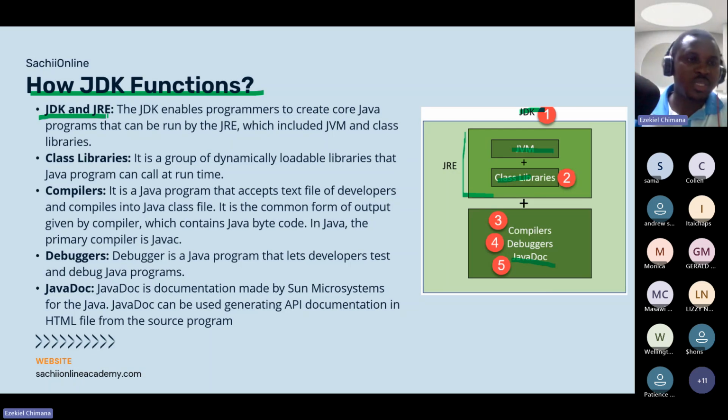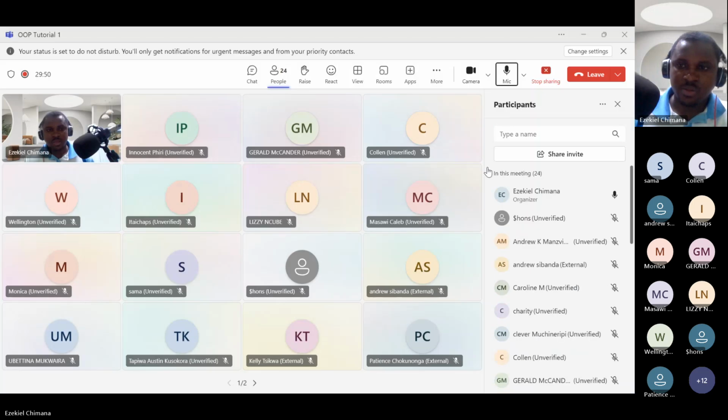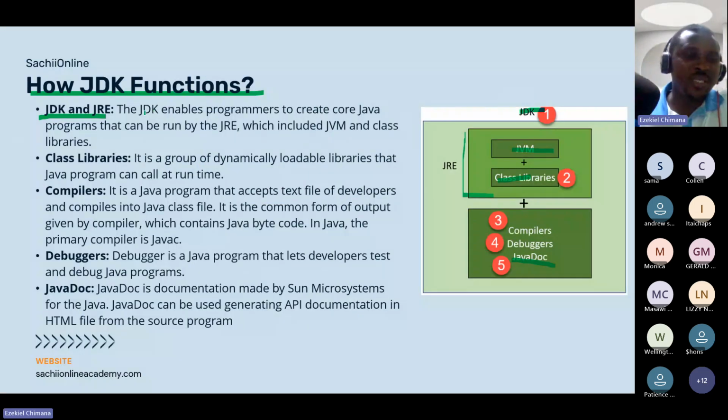So let's look at this Java JDK, and the JRE has actually already been explained. The JDK enables programmers to create core Java programs that can be run by the JRE, which includes the JVM and class libraries. These class libraries have been explained. Then the compiler is for you to be able to compile those class files that you have in Java, and then it will give you a bytecode. It is a Java program that accepts text files from developers and compiles them into Java class files. It is the common form of output given by the compiler, which contains Java bytecode.